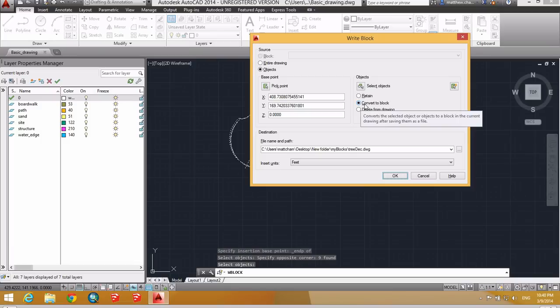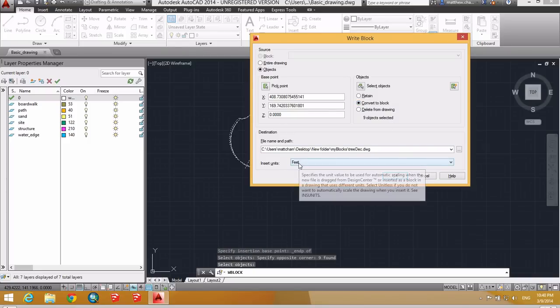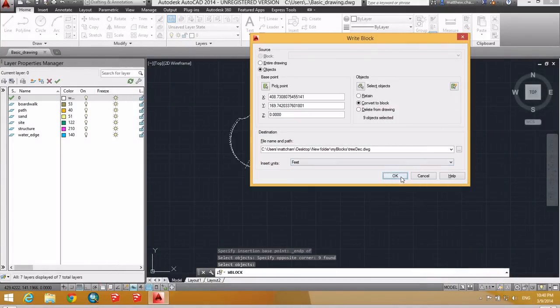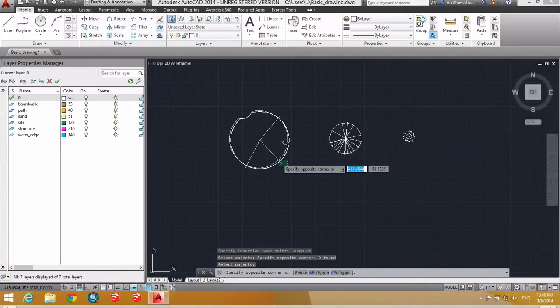So I've got my objects, I've got my base point, I've got my destination. This option here is important, convert to block. What this is asking is, what do you want to do with this shape once it is turned into a block? Do you want to keep it as just free form geometries, or convert it, or delete it from the drawing? We'll do convert to block. We could actually do a delete from drawing too, but we'll do convert to block. Insert units is feet. That is good because that's the units I've got in my drawing. I think I might run into a problem here. I just thought of something, so let's see what happens when I hit OK. Oh, good, it worked.